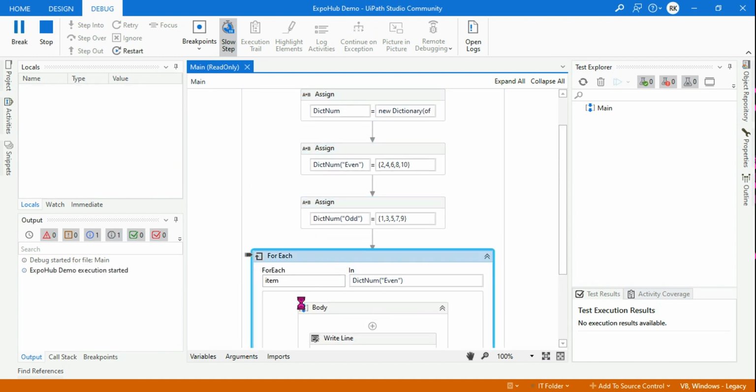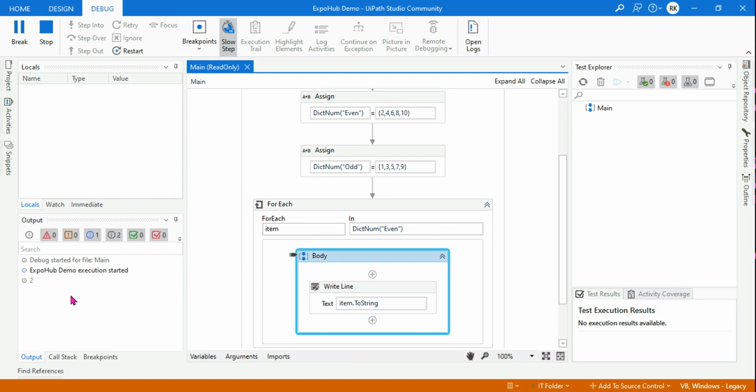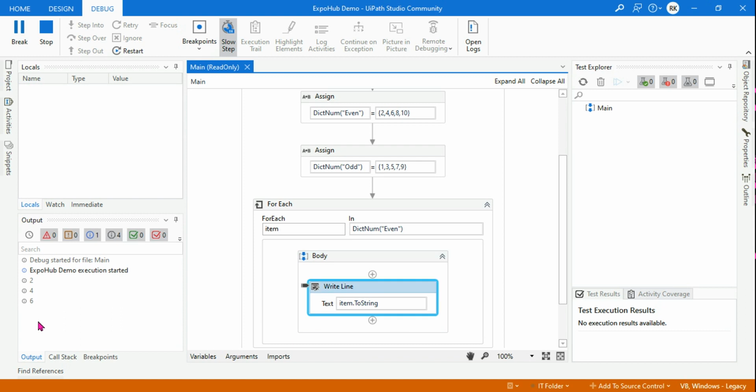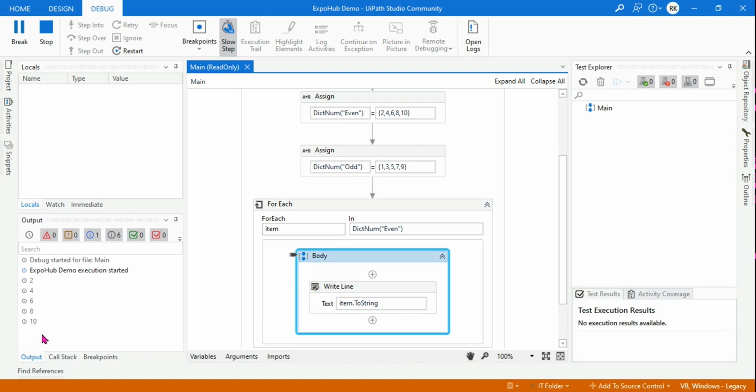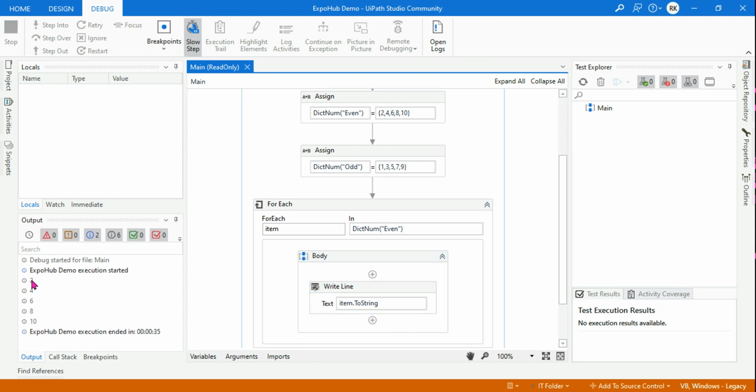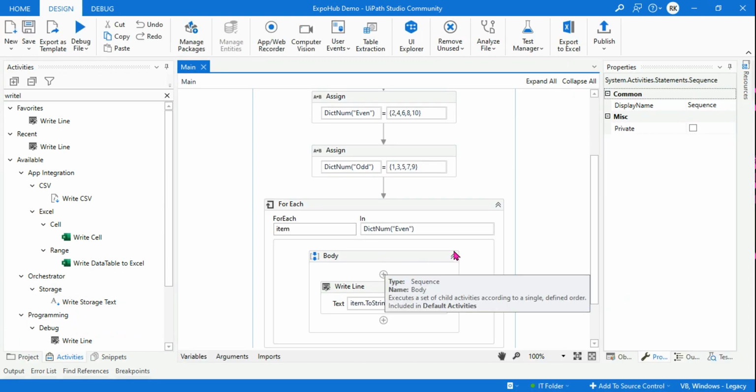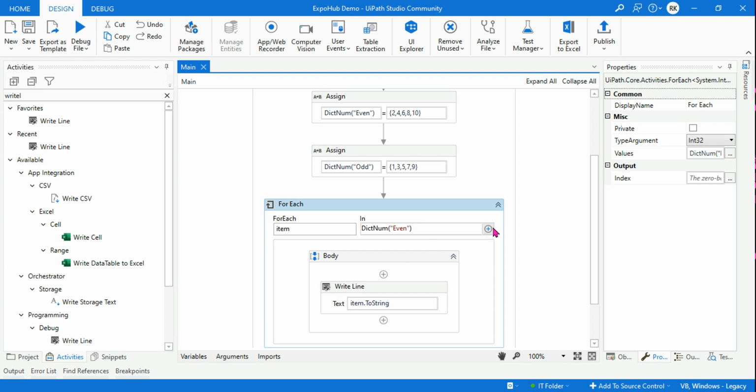Look at this. The execution has started, and it started printing 2, 4, 6, 8, 10. Fine, so you can see all the numbers were printed. Same thing, if you want to print the odd numbers, all you have to do is replace even with odd. That is going to print all the dictionary values.